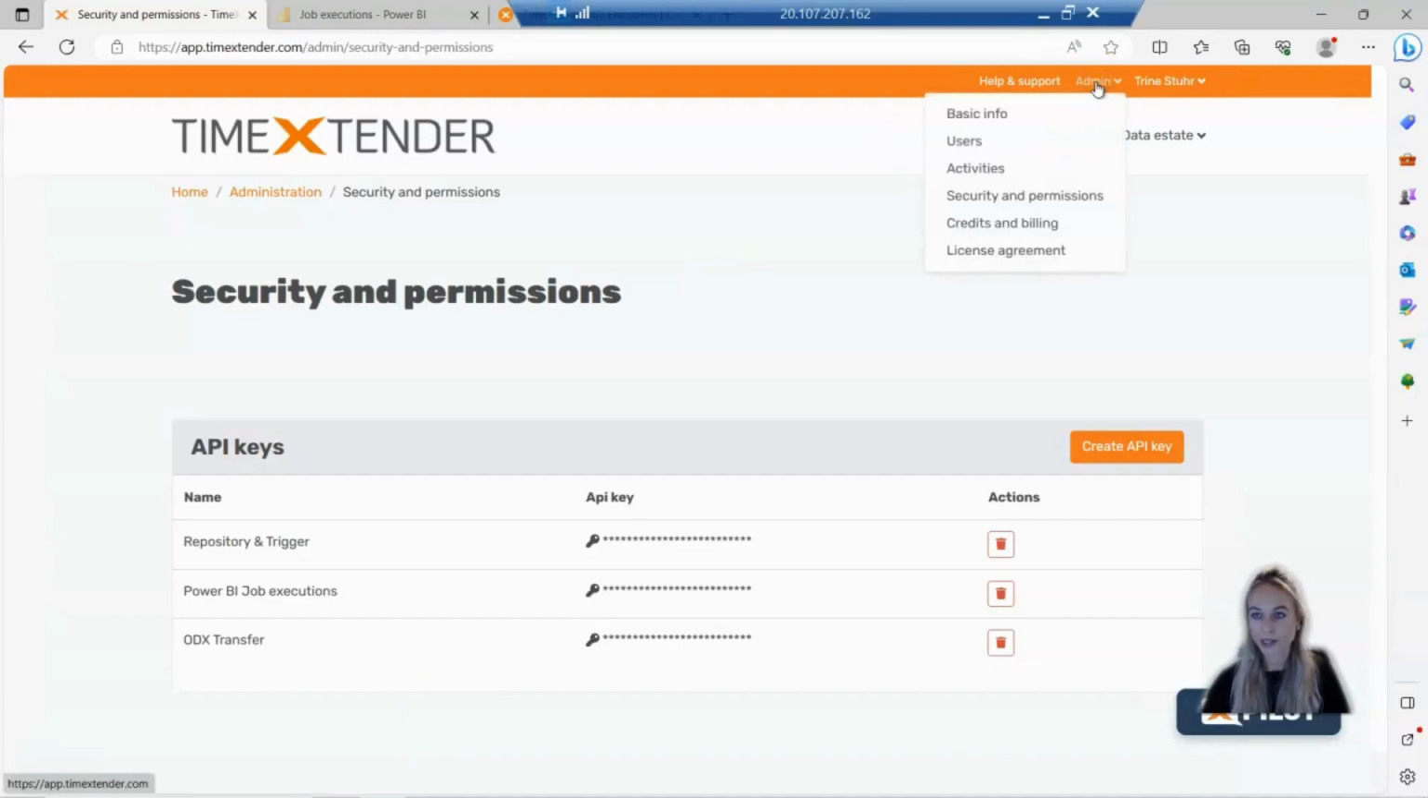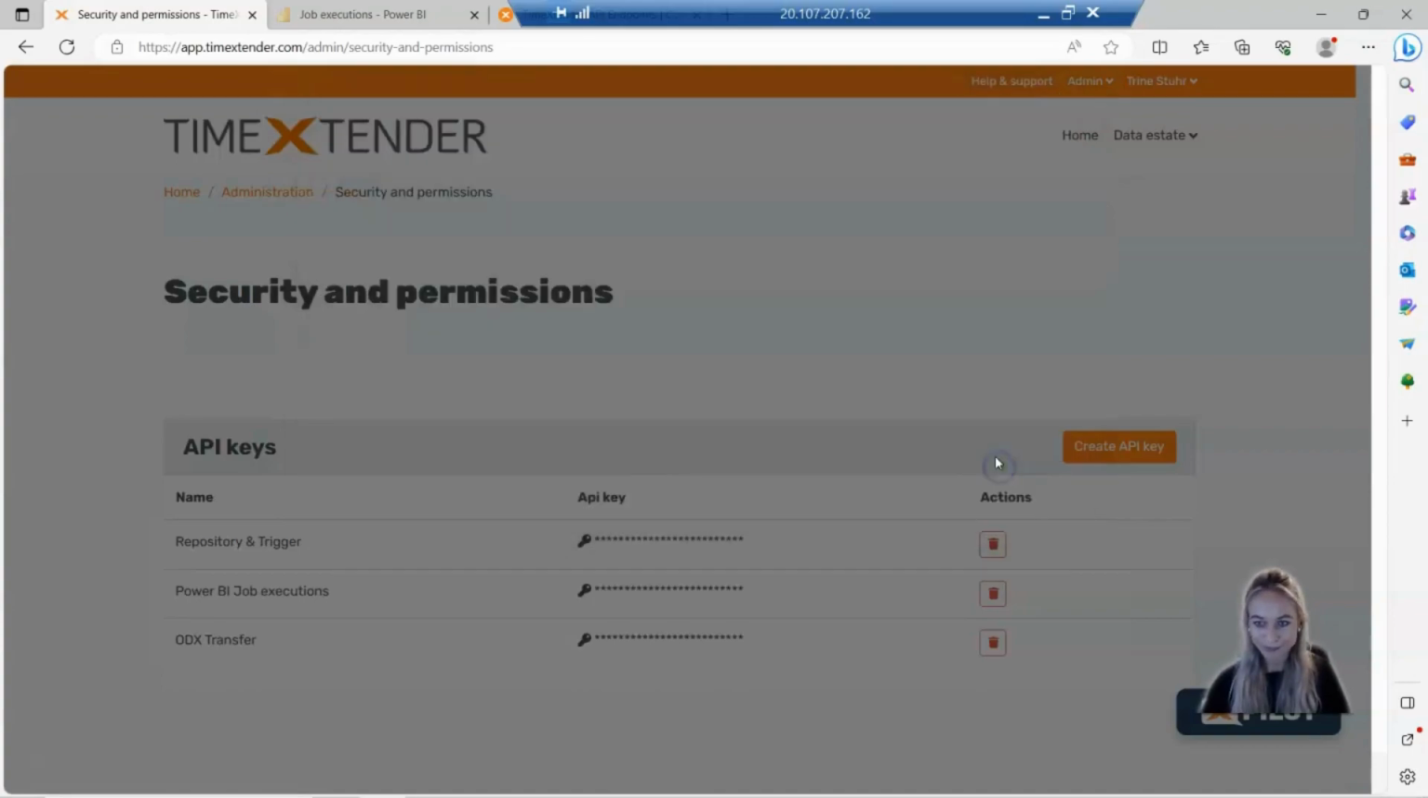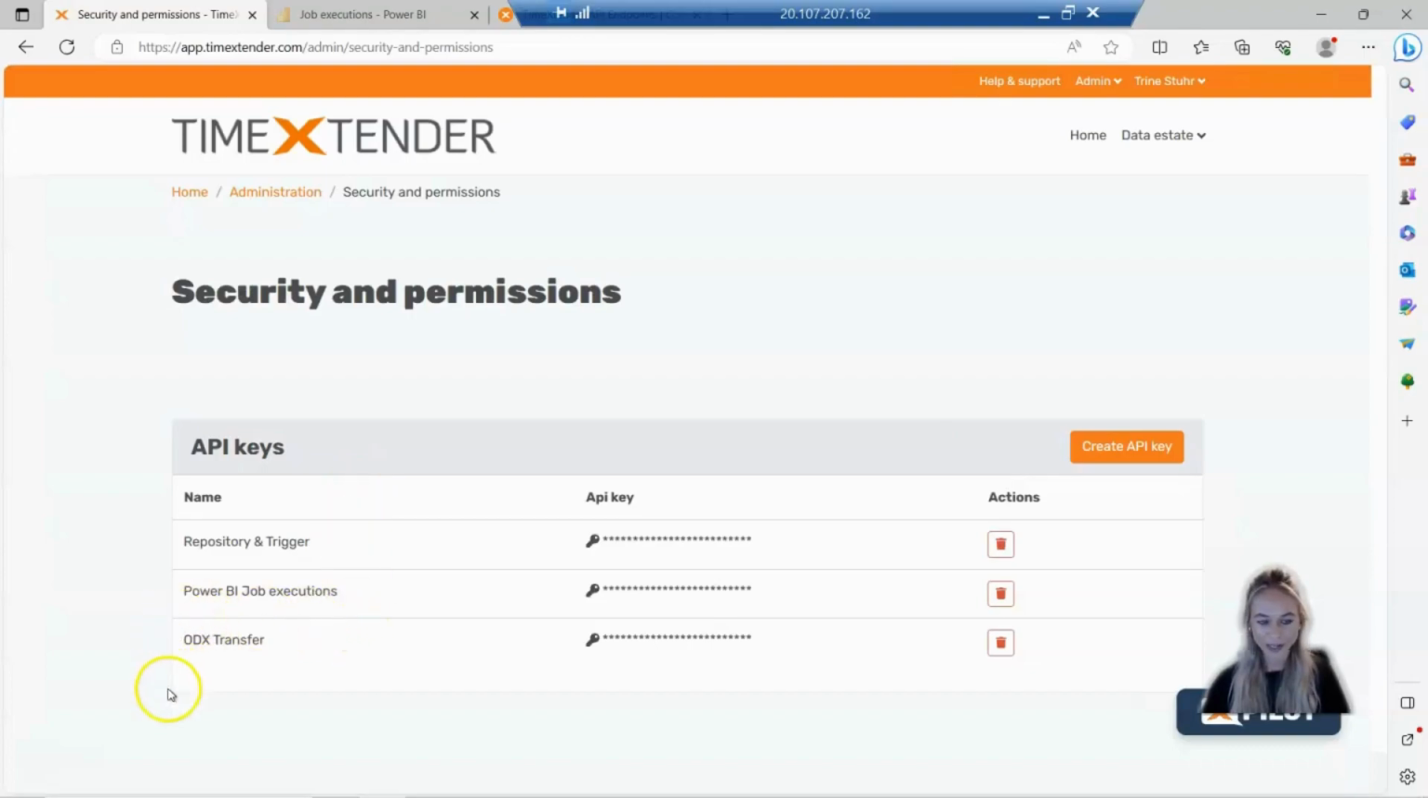You do this in the admin and security and permissions page, and you create a key simply by giving it a name, hit generate API key, and it will afterwards be displayed right here. As we're also mentioning up here, please remember to save it somewhere safe, because once you leave this dialog, it will remain hidden for security reasons afterwards. I did already create one that we are using today.